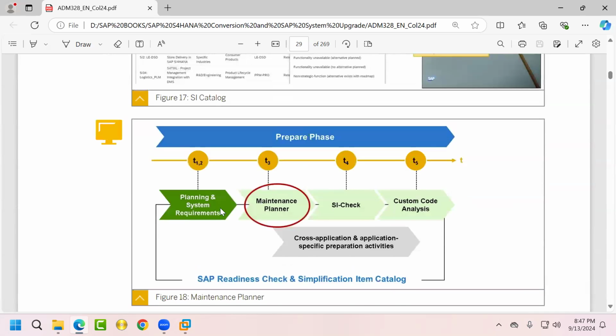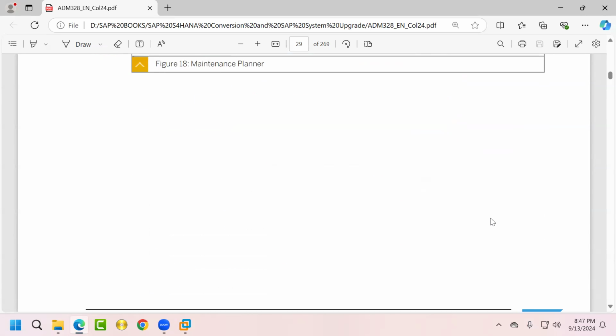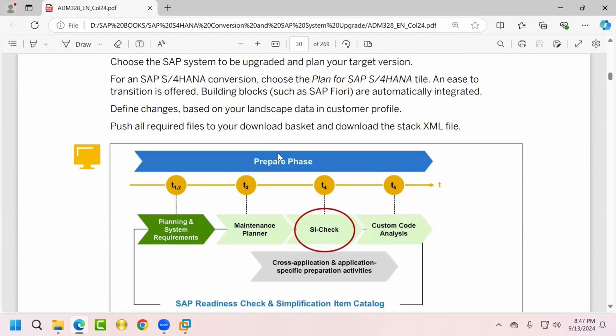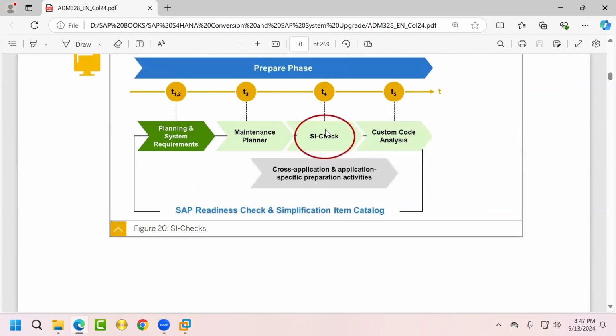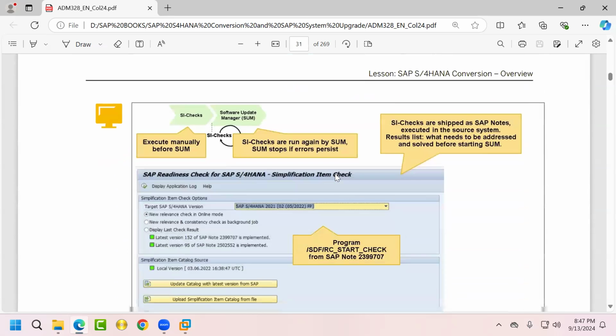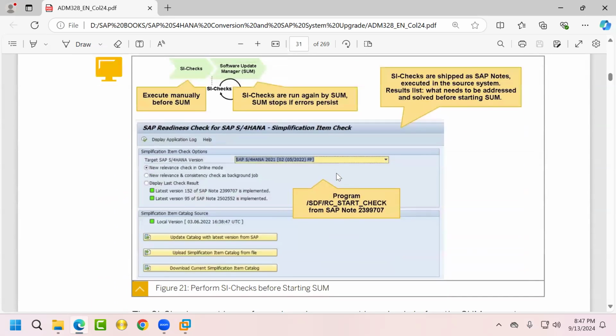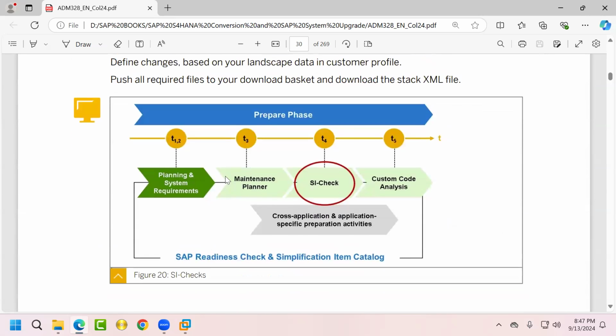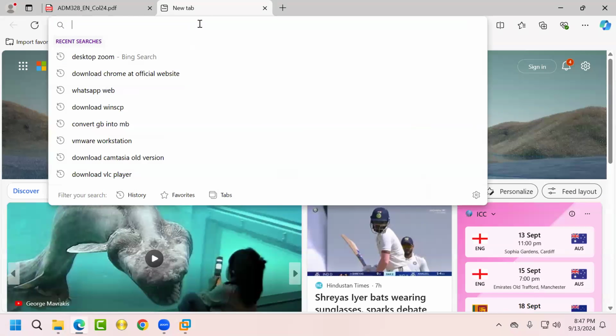So remember these names compulsorily: system SI check, custom code analysis, readiness check. Very, very important. So from maintenance planner, you download the conversion files. Simplification item check, after I told you, when I show, you will get it clearly. So I show this experiment. Maintenance planner, I show. Simplification item check, I show. Planning and system conversion is nothing. What is planning and system conversion?